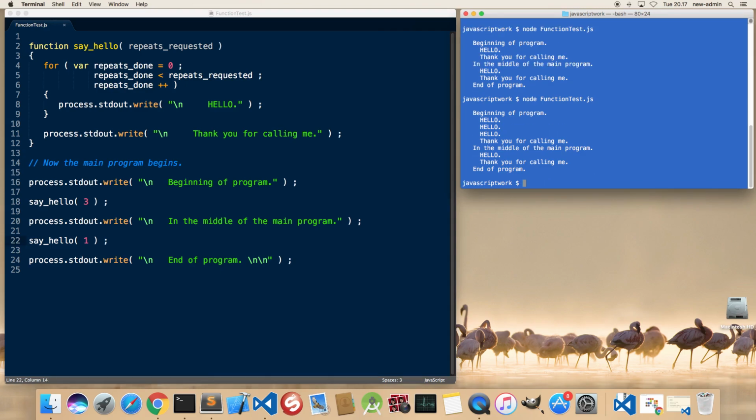Now you will see that in the first call, the word hello was printed 3 times, and the second call to the function resulted in hello being printed just once. So this is now a parameter for the function.